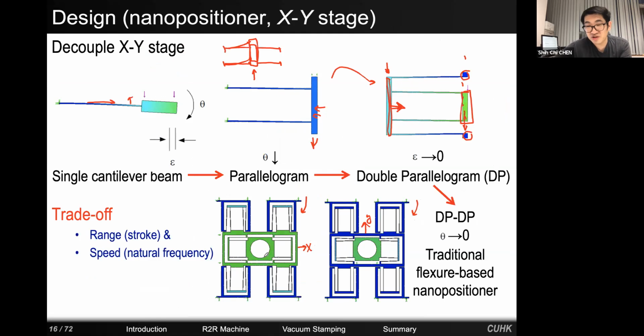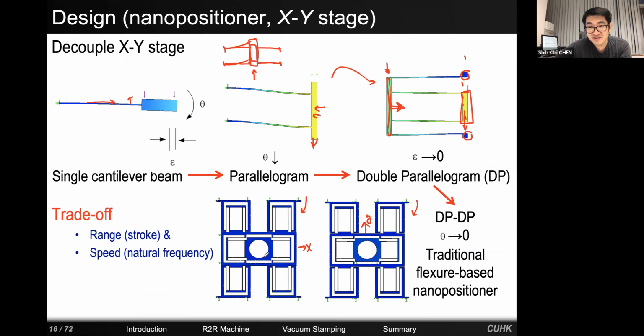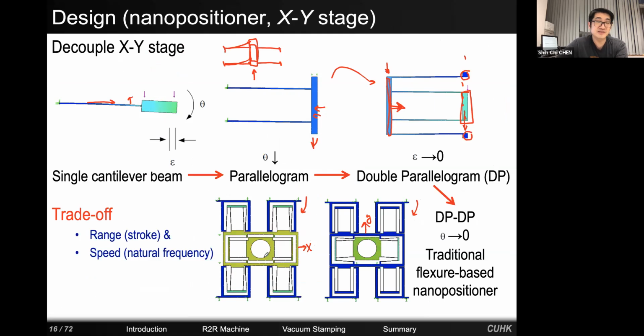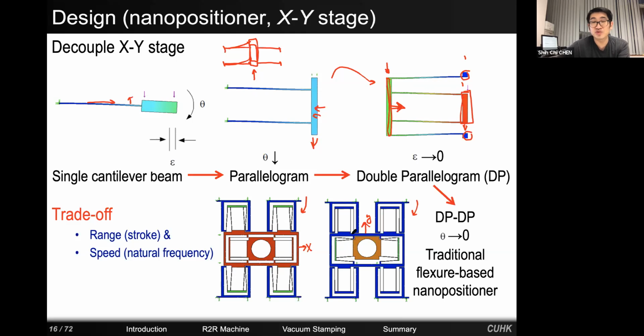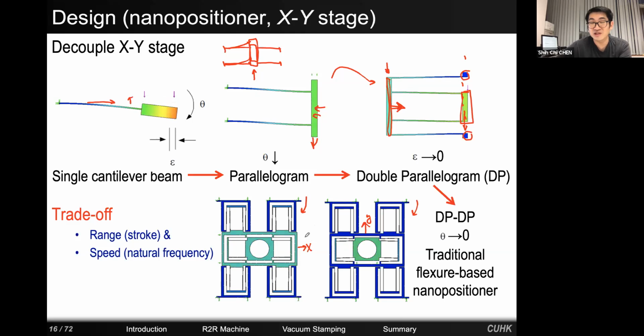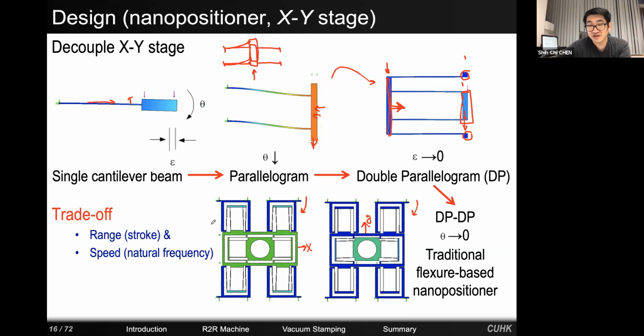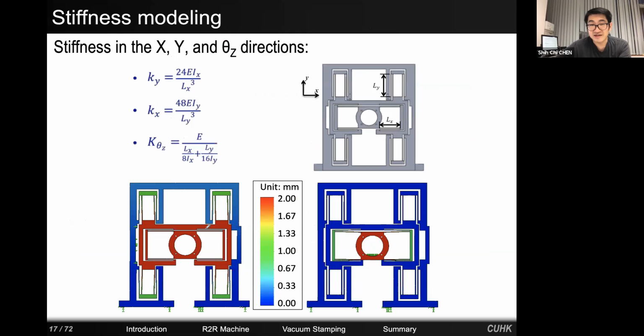And again, please try to understand how these things work, because this is essentially the same design principle that we frequently use in the second part of the class when we design MEMS devices. So this will be easily MEMS devices, a 2D stage, monolithically made. Okay. So based on mechanics of materials, we can easily estimate the stiffness in different directions. So X and Y and theta Z, torsional stiffness.